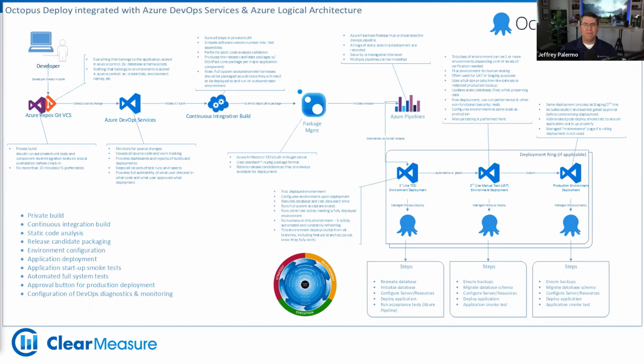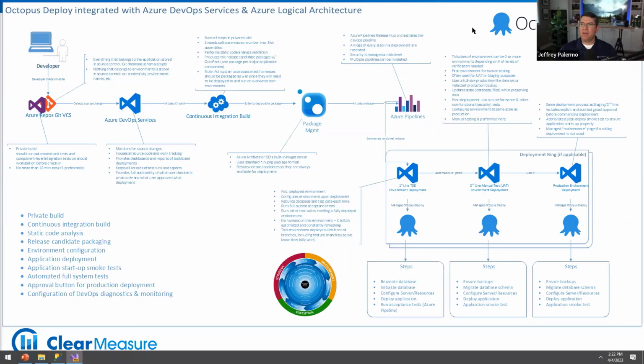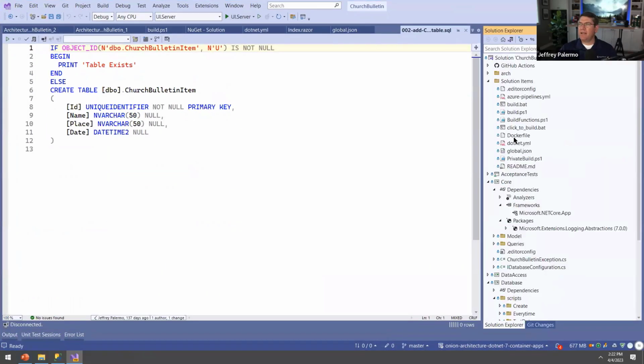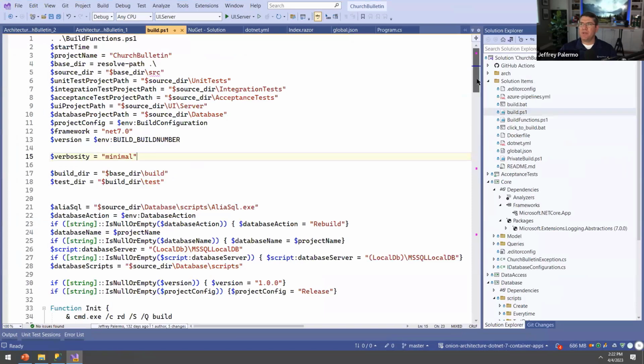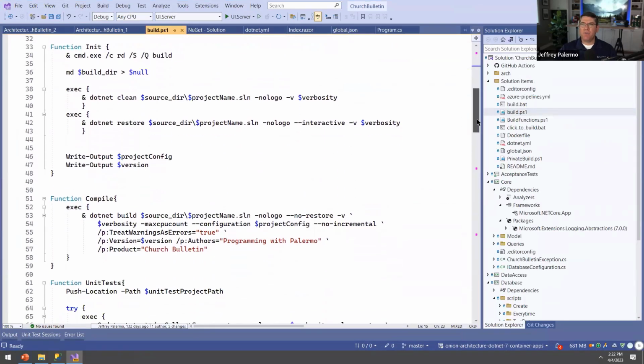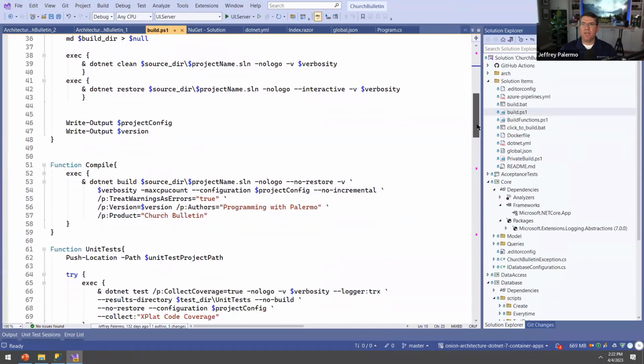Remember, your mindset first is to establish a high bar of quality. And you do that with your multiple layers of test automation and static code analysis. I didn't show you this one part in the build script. I'll highlight it now. But in the build script, I'll just go to the part where we do the compilation.